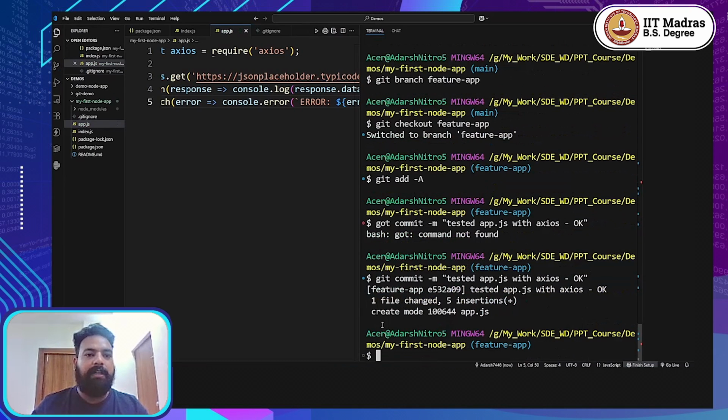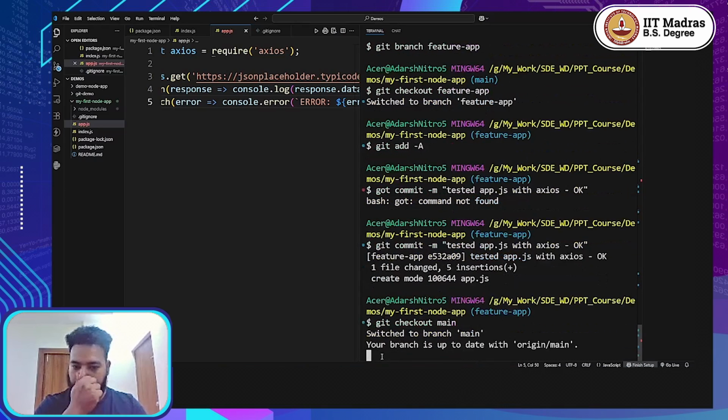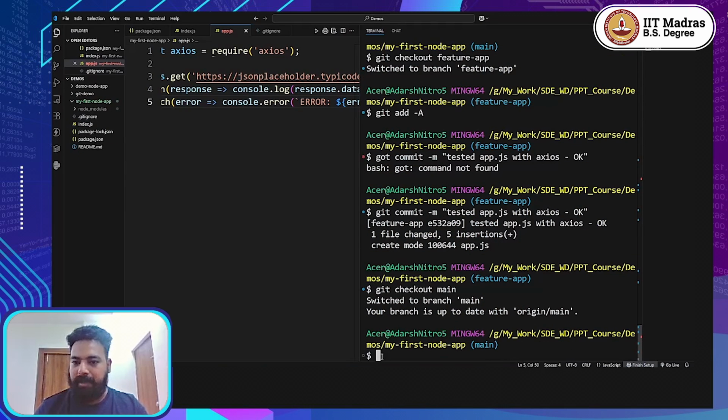Okay, so now I have the commit made, but this commit is only specific to this feature app. Now if I want to merge this entire code to my original main branch, I will first switch to the main branch. How do I do that? Git checkout main.